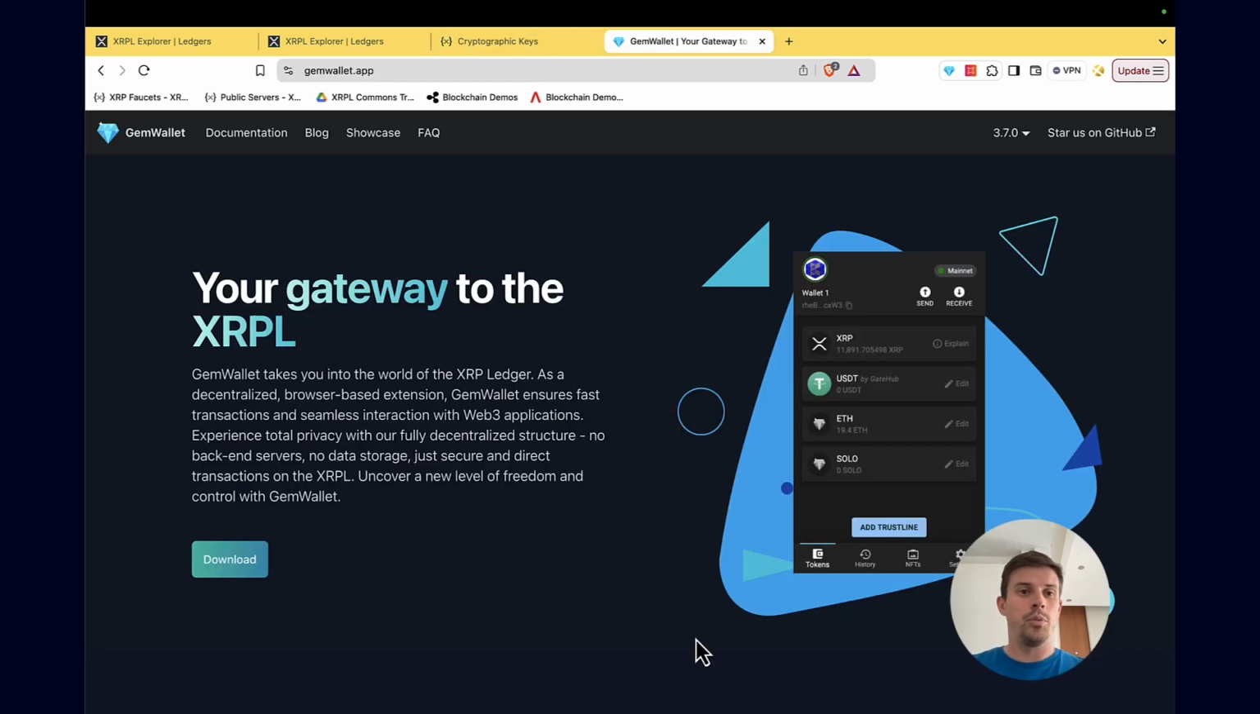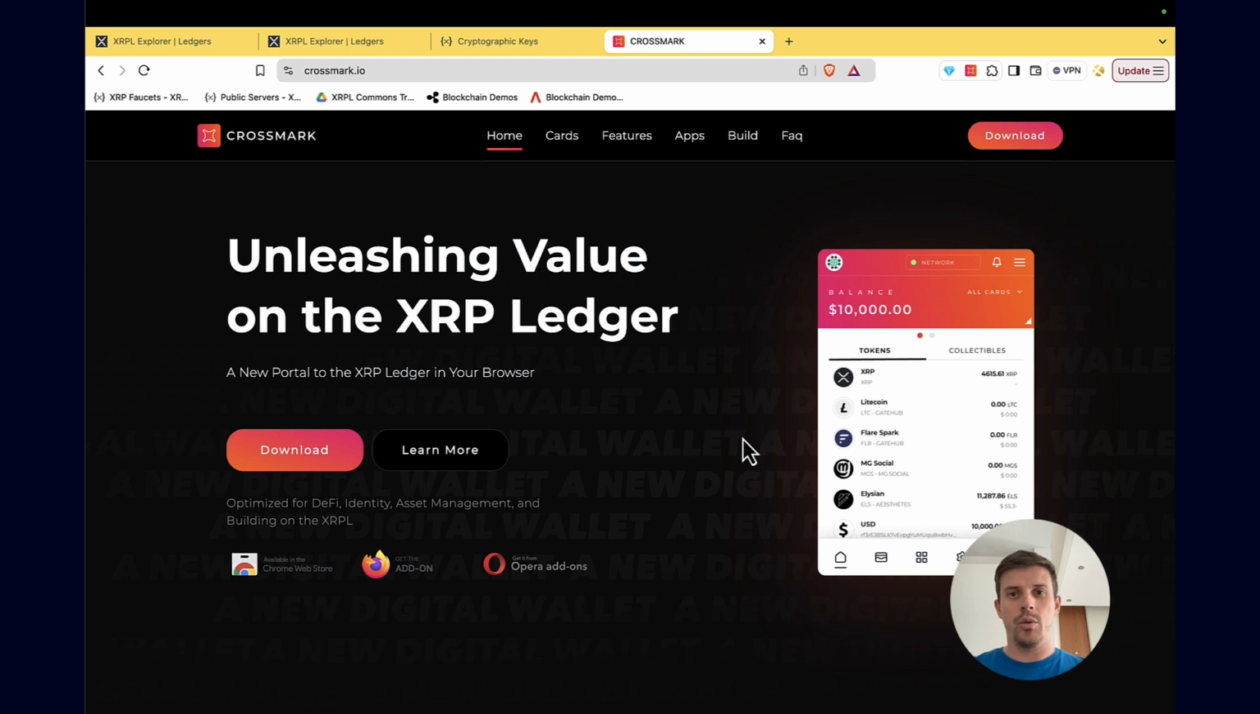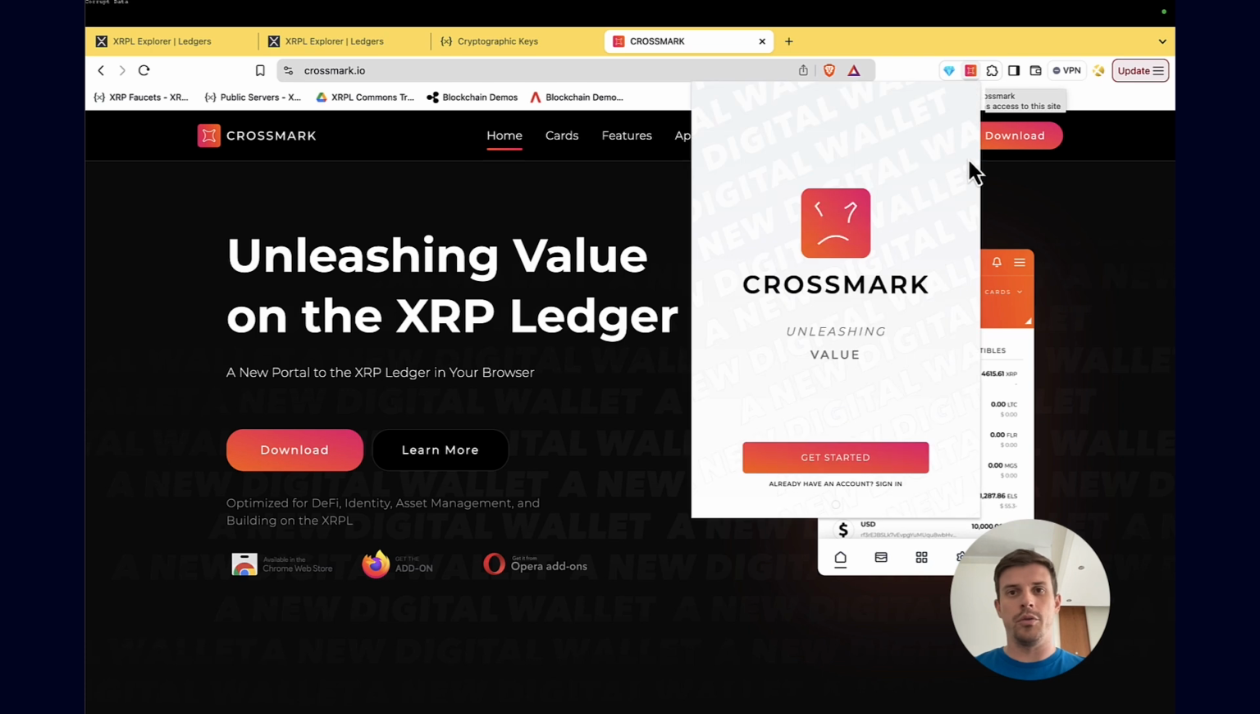So to give you a few examples of the wallets that exist on the XRP Ledger today, some of the most popular, we have Gem Wallet, which is a browser wallet, easy to install. Click on the download button and then you would have a small icon on the top right of your browser. Another great wallet is Crossmark on the XRP Ledger. Same thing, it's a browser wallet. So once you install it, you have it on the top right of your browser.